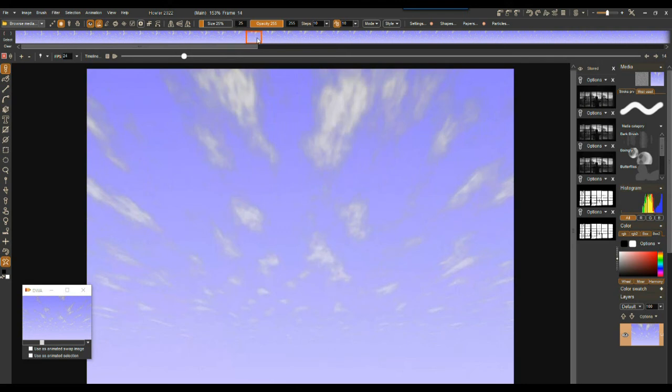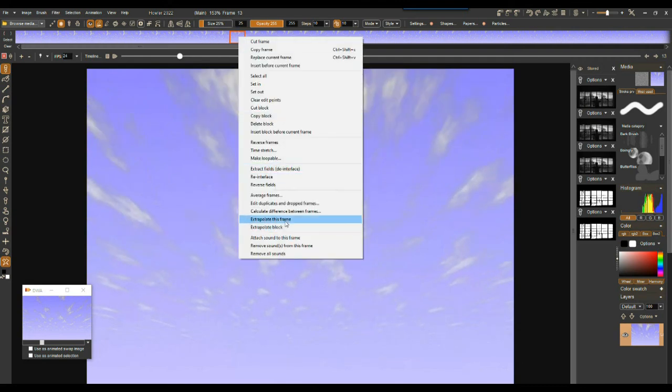This one was already there and it's still good. It's moving at normal speed. This one is bad. It's a copy we just created, but we want to have it become a motion estimated interpolated version between this frame and this frame, right? This frame and this frame. So what we do is we right click this one and say extrapolate this frame.